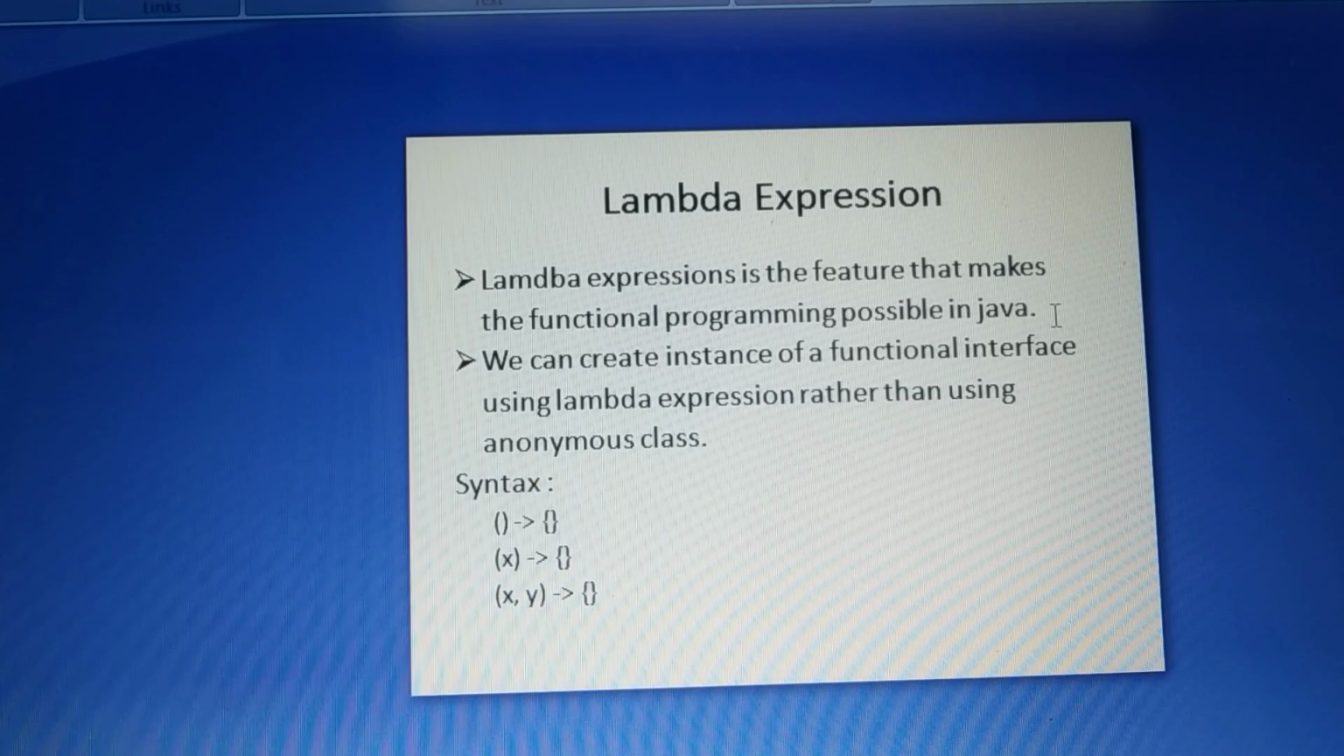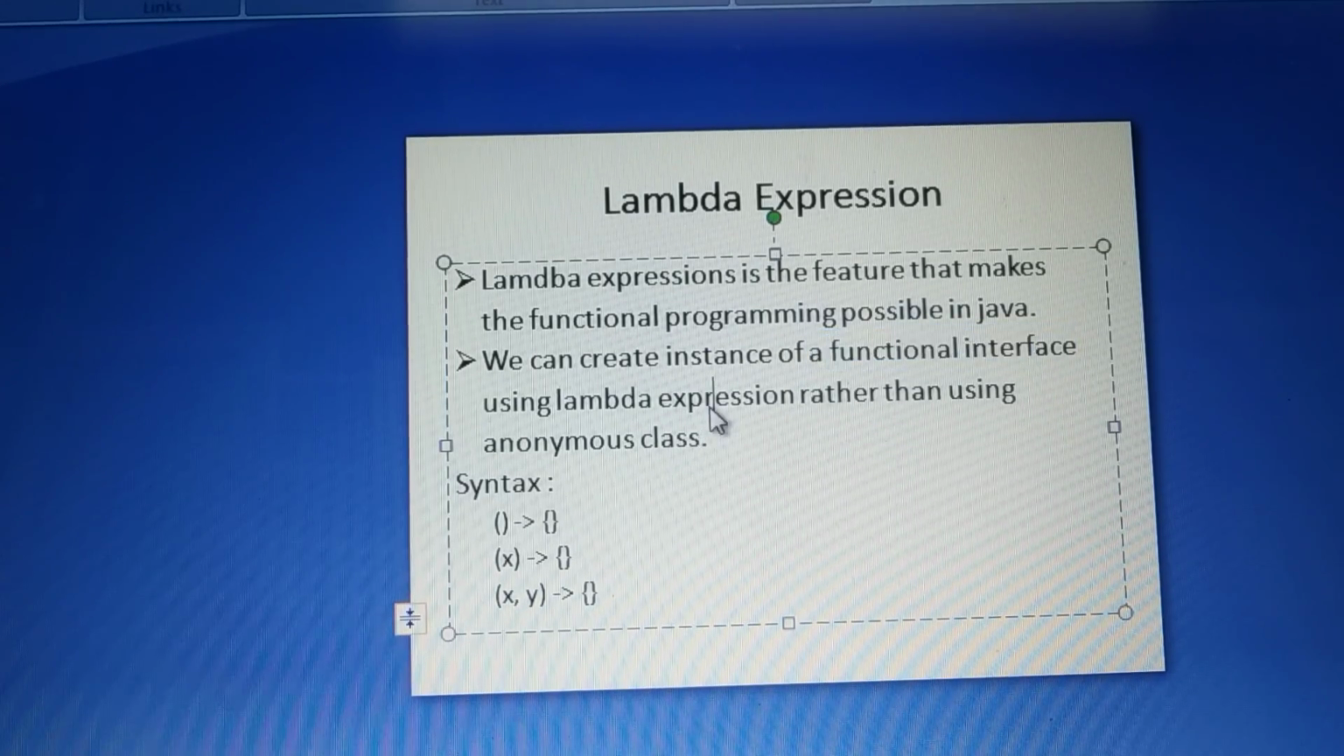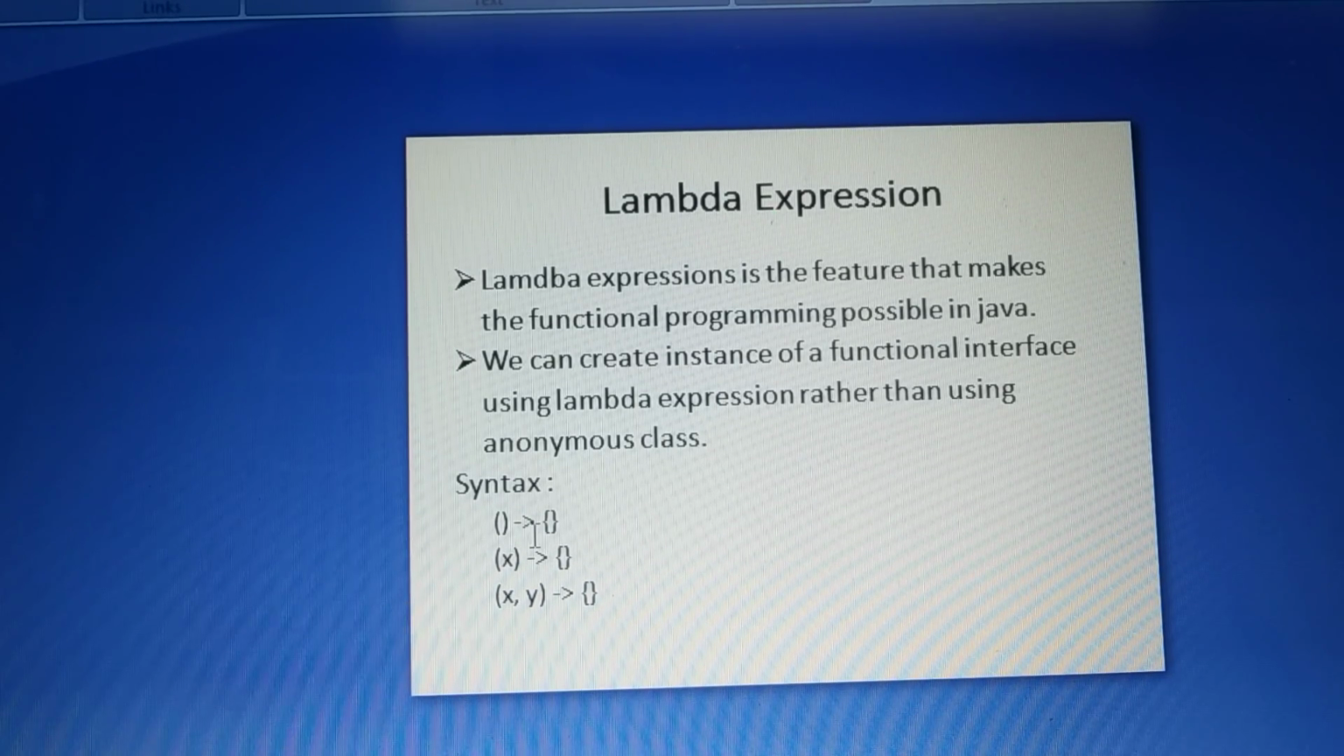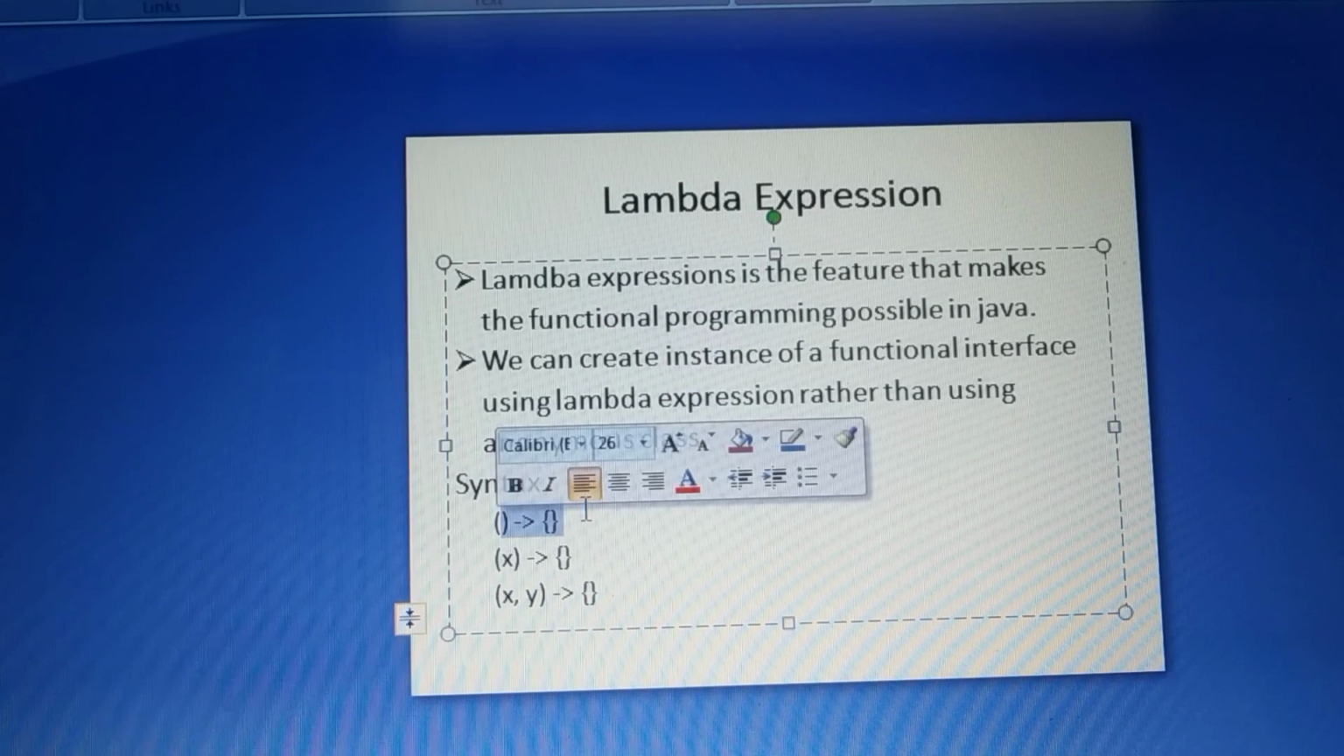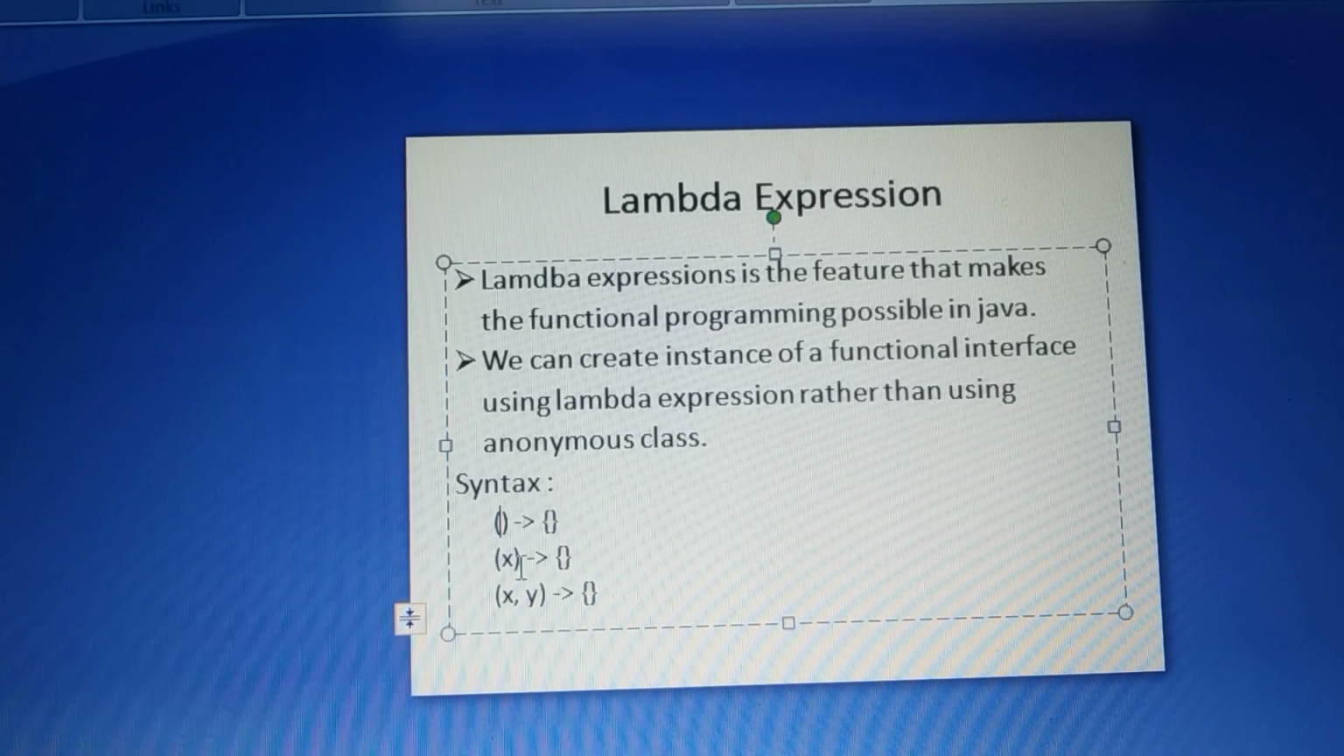Next, Lambda expression is the feature that makes functional programming possible in Java. We can create the instance of a functional interface using Lambda expressions rather than an anonymous class. See the syntax of the Lambda expression: this is the default one without parameters, this is one parameter, and two parameters.